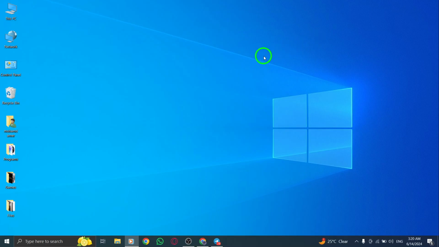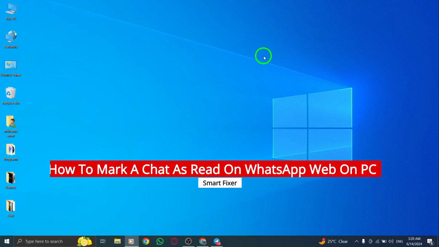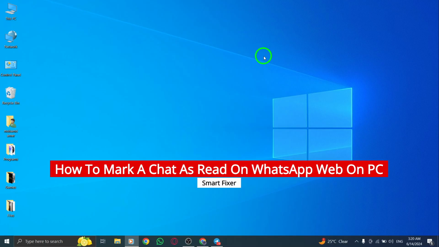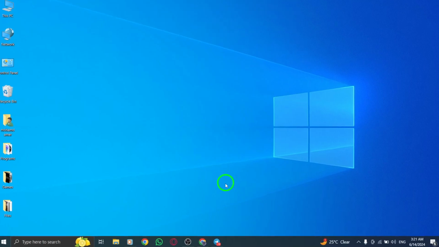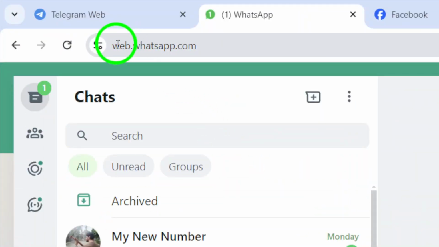Welcome to our tutorial on how to mark a chat as read on WhatsApp Web on PC with the new update. Let's get started with the simple steps. First, open web.whatsapp.com on your computer's browser.